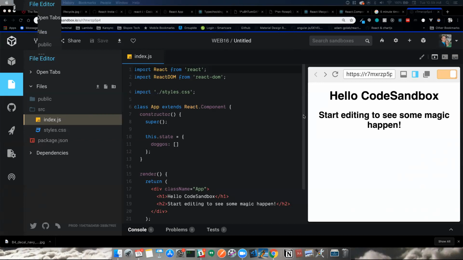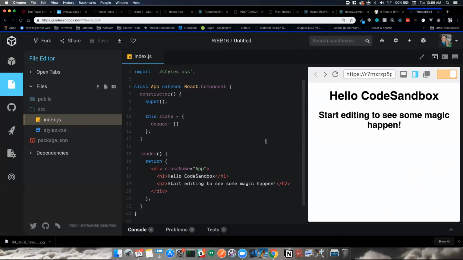All right, so next, where are we going to? Well, let's do this real quick before we fetch our data. Let's add a couple console logs in here. So above our state, let's console log that our constructor is running.